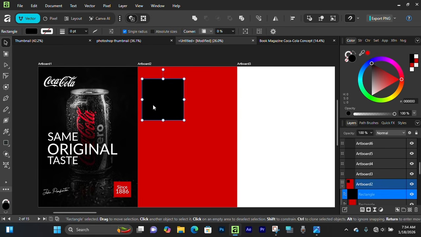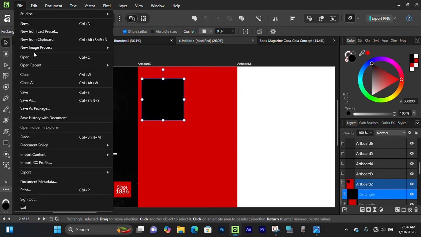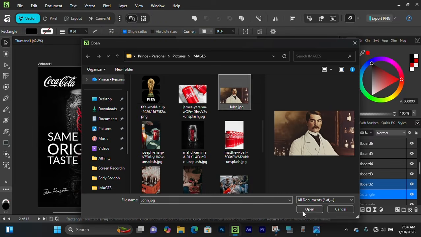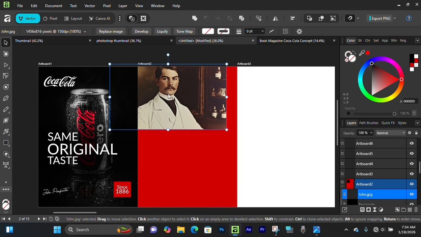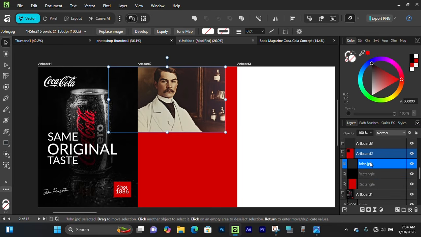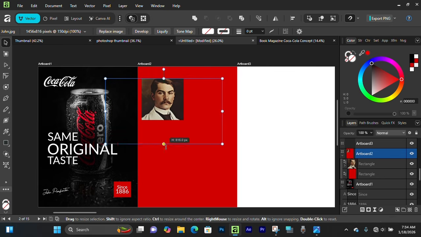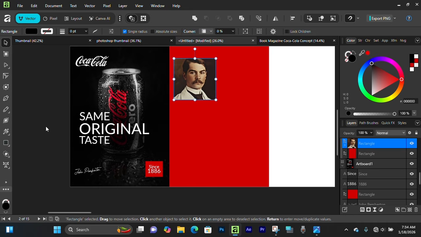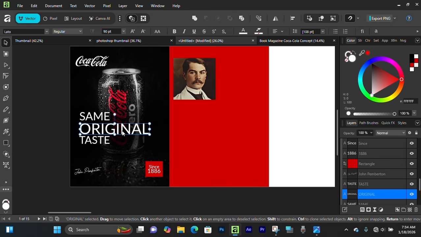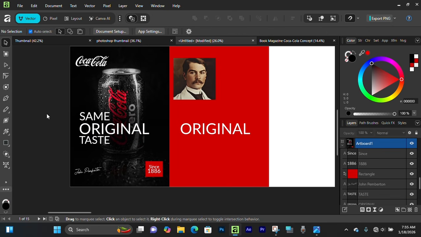Okay, so now I want to clip mask an image here. He is the founder of Coca-Cola. So let's clip mask like this. Okay, so now let's duplicate this layer here and then drag and drop. This is a very simple and easy way to drag and drop.